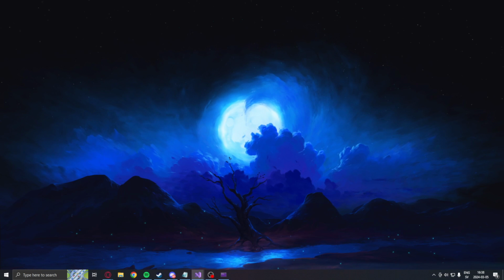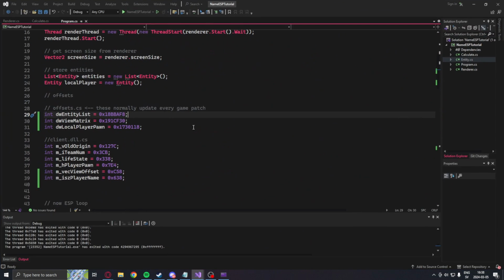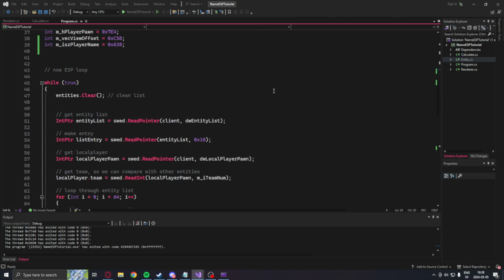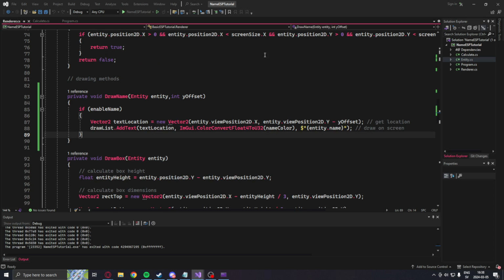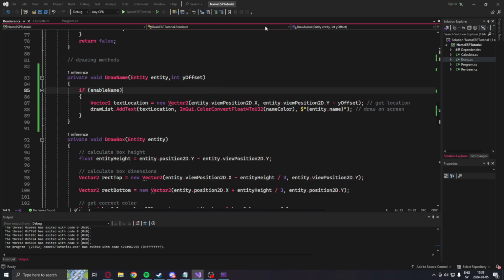Let's take a closer look at the final source you will have. This is the source. It builds upon the wall hack or the basic ESP, and it will show the names. Draw name. Let's take a closer look at it in game.